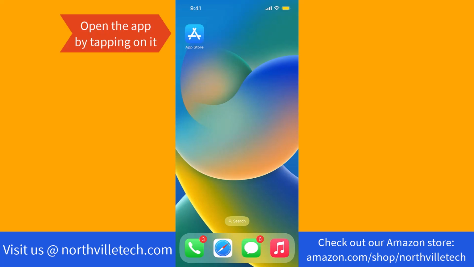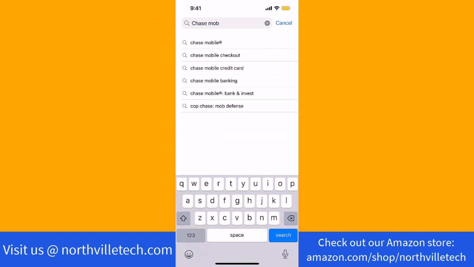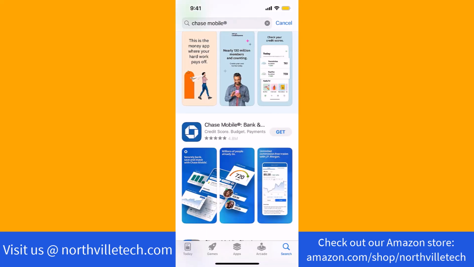To start, open the App Store by tapping on it. On the search bar, type in and search for Chase Mobile. So this is how the Chase mobile app icon looks like. To proceed, tap on Get. Once the download is finished, tap on Open.